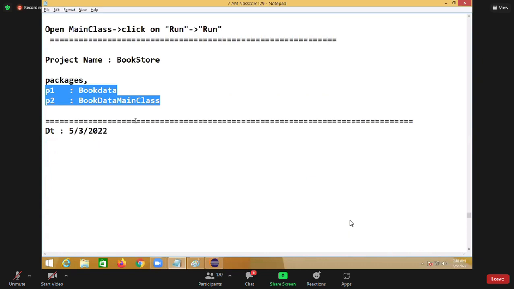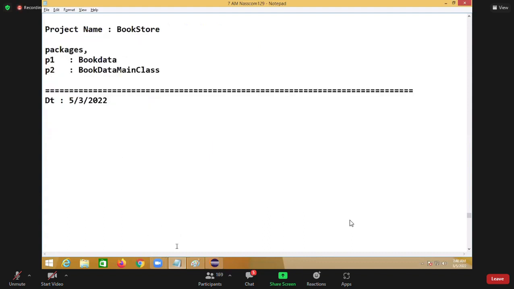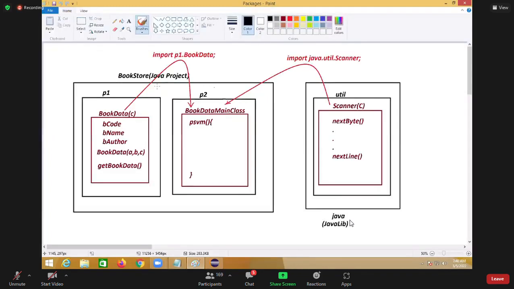Today's example project name is employee complete details. Packages are P1 and P2. Under P1, we have 4 classes. Under P2, we have 1 class. Like this, the practice will go on. Got it? Now, yesterday you had one diagram like this. Sir, in this diagram, I observed one import statement. The import statement imports the classes from one package to another package. So let us start the class by defining the import statement.